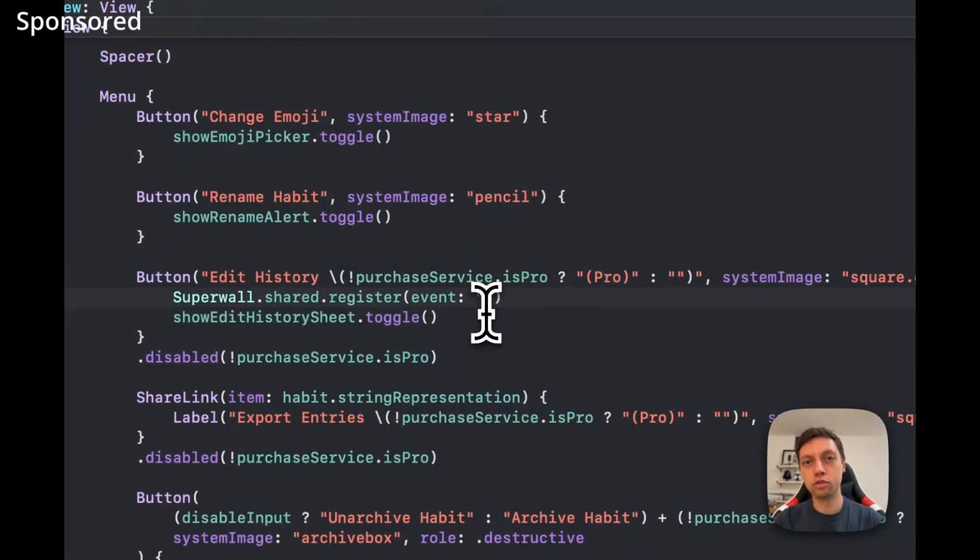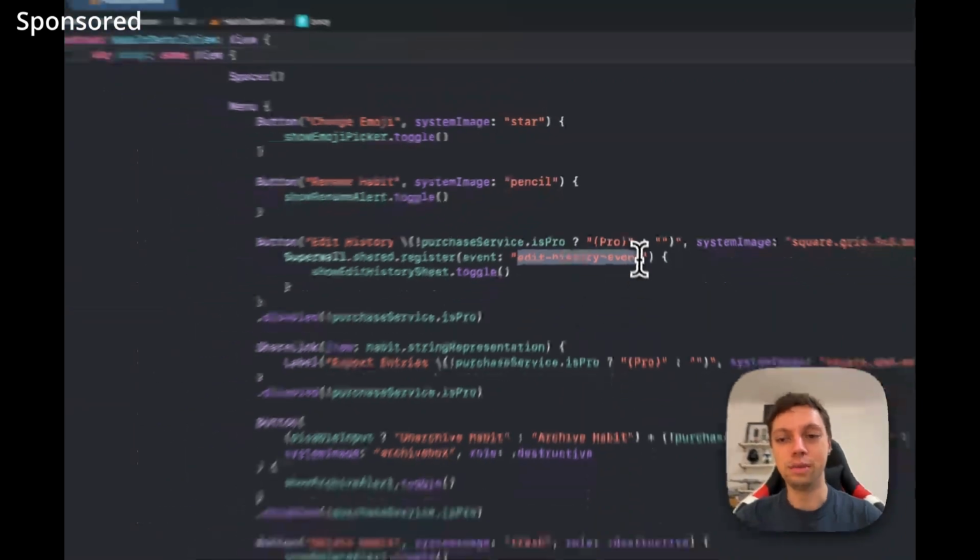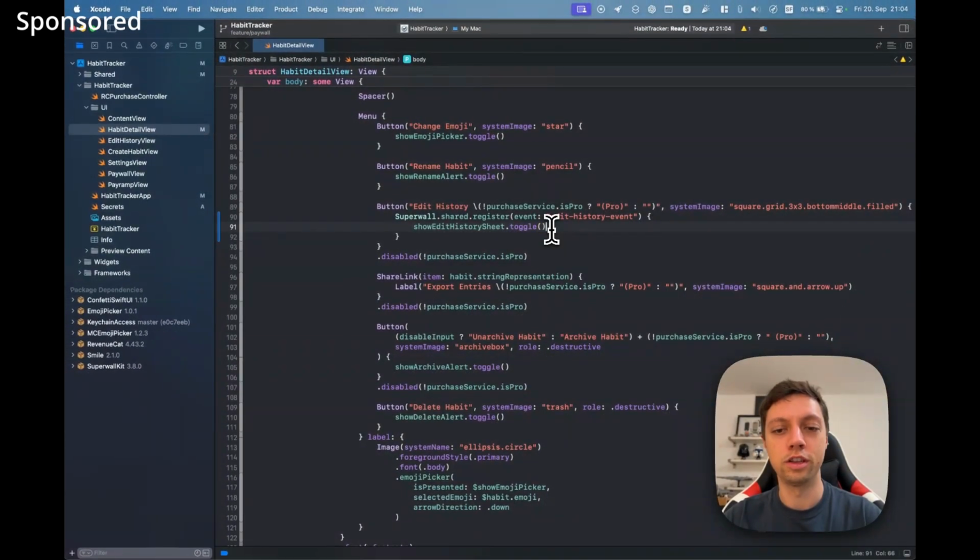In the context of this tutorial, I will just enter the name as a string, but I would suggest you make this type safe in some sort of fashion, as some static string on an enum or whatever you can access to avoid having typos in your strings. So in this case, I would just call it edit history event, something like this. Of course, the naming convention is totally up to you and your code base. This is just an example. So do whatever you like with these event names. Of course, you will need them later on to configure them in the Superwall dashboard.